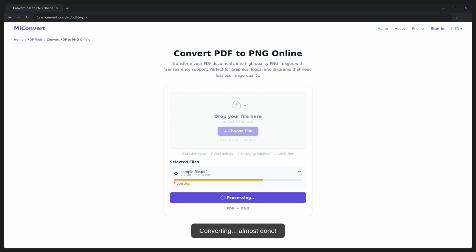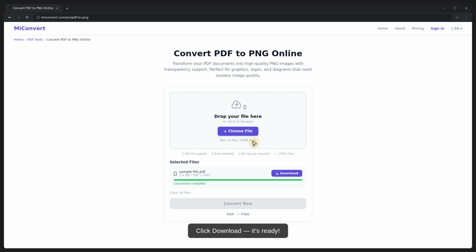See how fast that is. Just a couple of seconds and you're done. Boom. Conversion complete. Hit that Download button and your PNG file will be saved instantly.